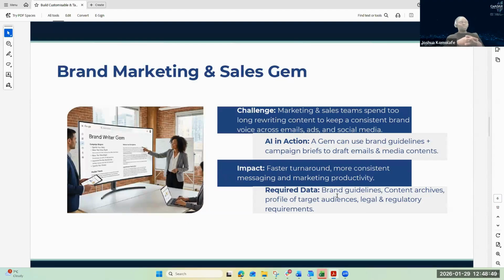We also have the brand marketing and sales gem that we'll be looking at during our live demo session. For those who are in the marketing and sales space, usually it takes a whole lot of effort to get to market certain goods and services to customers or clients. It takes a lot of effort to draft marketing strategy, marketing content or social media content.